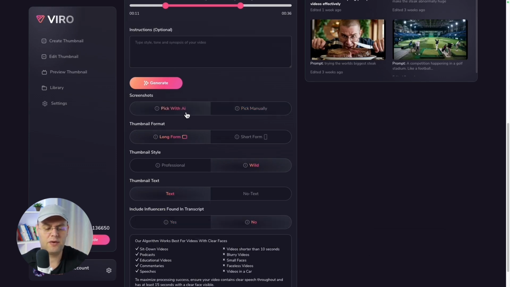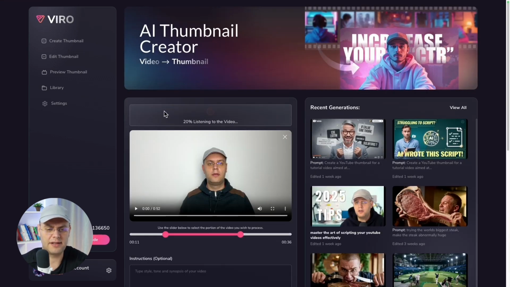First, let's generate a thumbnail that is picked with AI and it has a professional thumbnail style. Let's see what it comes up with. As you see, it's analyzing your video, listening to the transcript, and it's looking for the best moments so it can add it to your thumbnail.